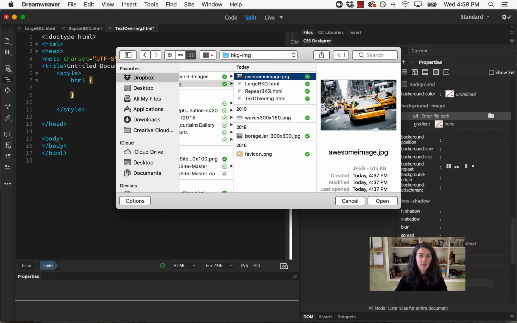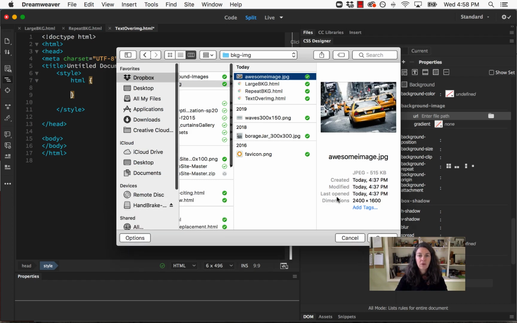Awesome Image is going to be the image file that I'm working with. For this particular one, you can see in here that it's 2400 by 1600. So it's 2400 pixels wide, and 1600 pixels tall. I said at least 1920 by 1080 was the one that I suggested in here, so this is definitely at least that large, right? It's a very large file at 515 kilobytes.